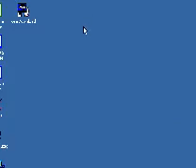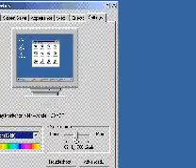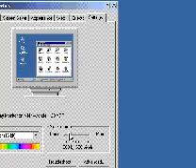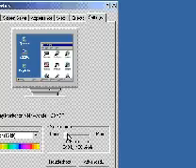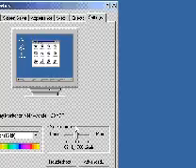Second, you want to make sure that your resolution is at least 800 by 600. The way you do that is click anywhere on your desktop. This is the desktop, and you right-click and you select Properties, Settings, and here is where you set the screen area. This is set at 1024 by 768. Here's 800 by 600. Here's 640 by 480. You do not want 640 by 480. You want 800 by 600 or something higher.